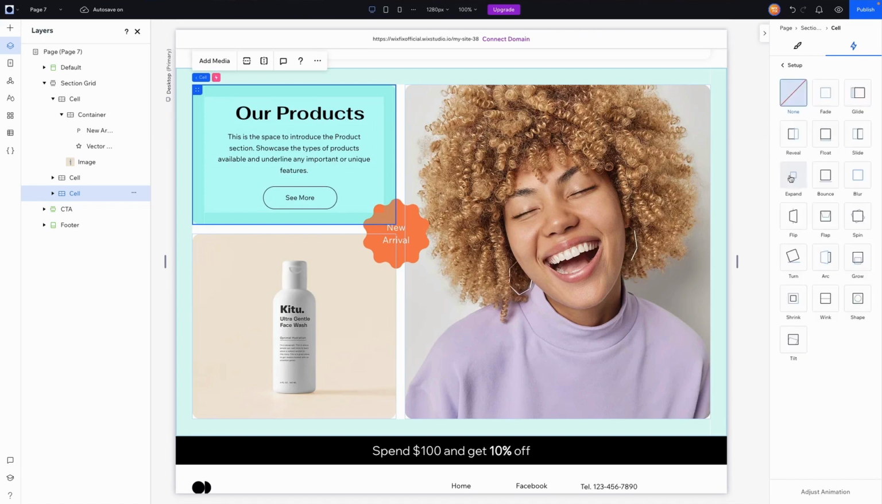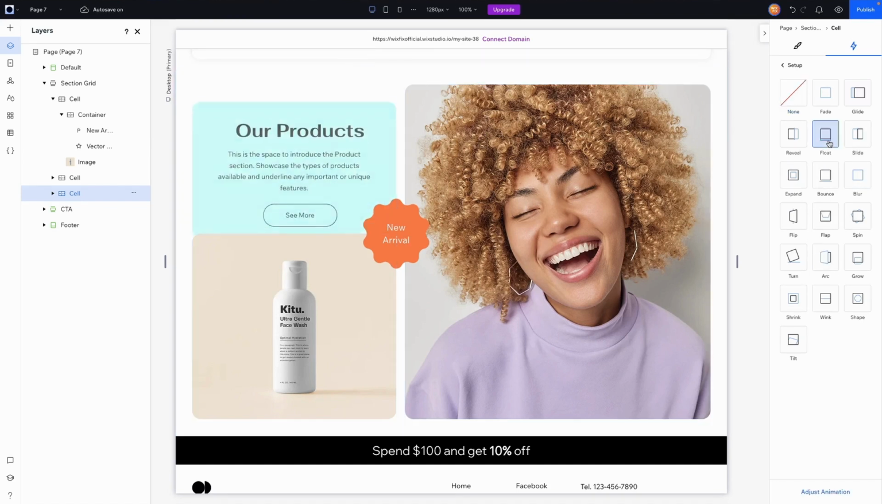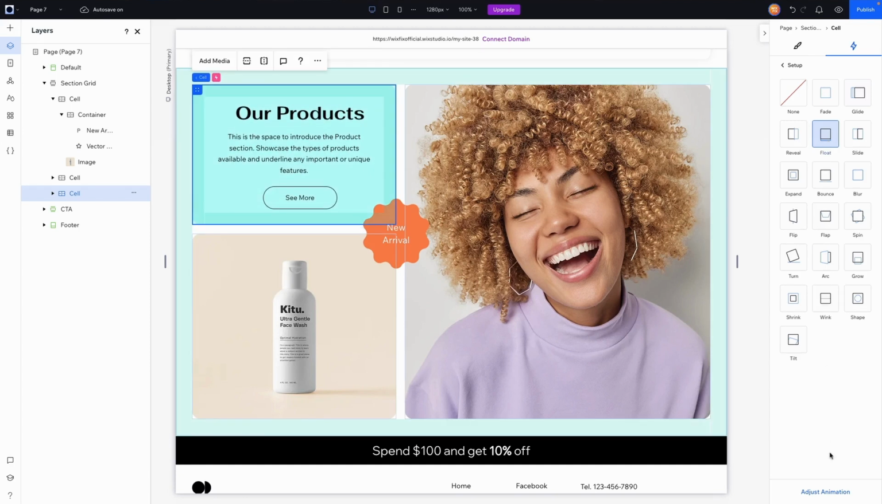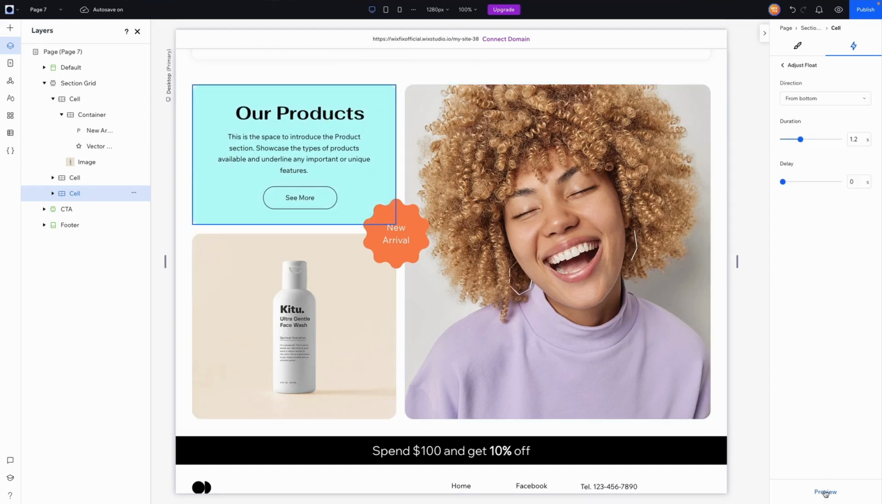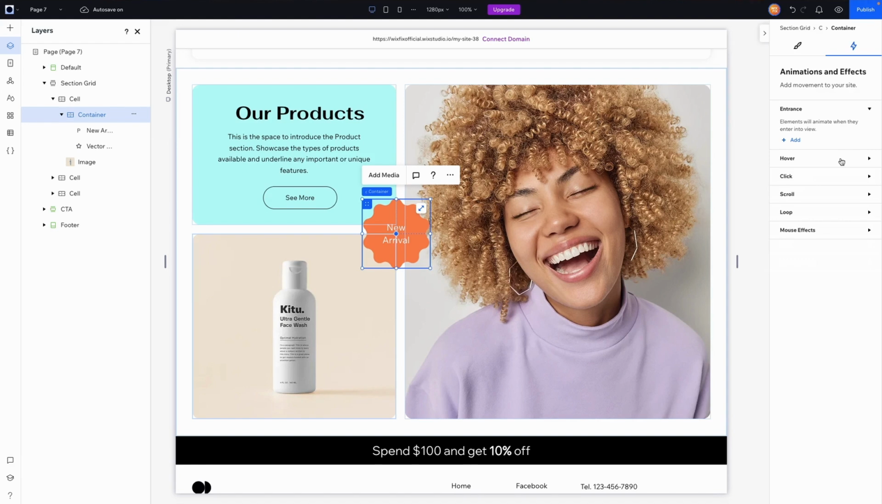Then we have a bunch of different options for us to choose from. Maybe for this one, we want to do float. When we click on it, it's going to give us a little bit of a preview. And if we need to adjust it, we can head down to the bottom and press adjust animation. Here we can choose the direction from which the float happens. We can also change the time and delay. But it doesn't just stop at entrance animations. As you can see, we have hover, click, scroll, loop, and even mouse effects. And you can get lost just playing around with all of the different effects that you can apply to your website.